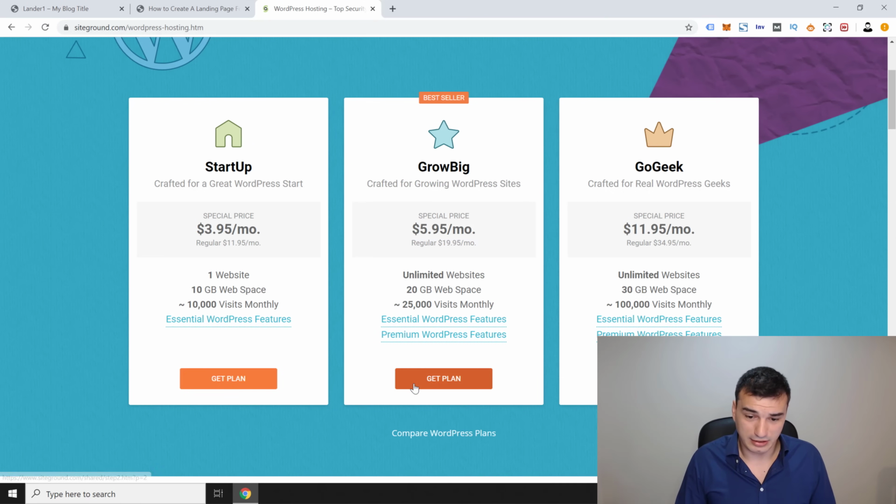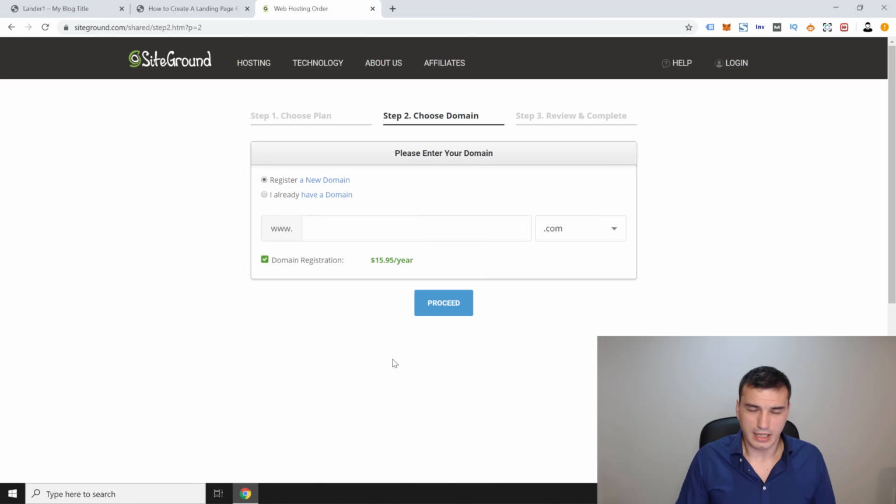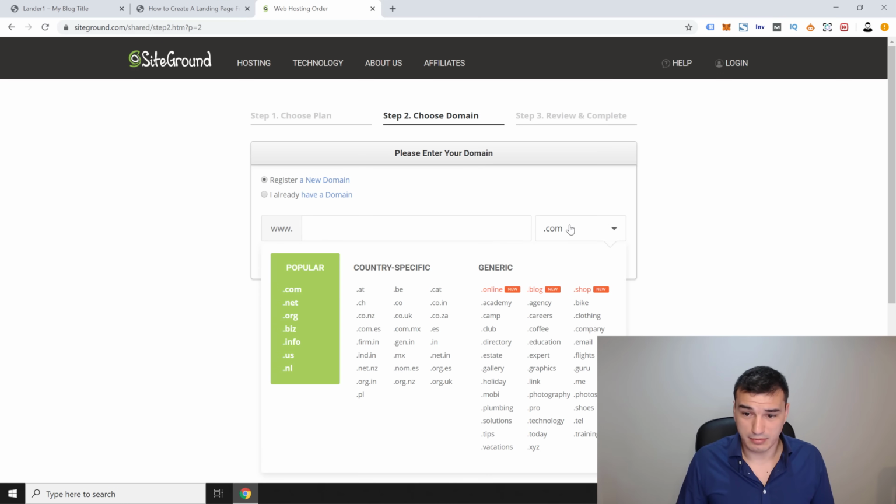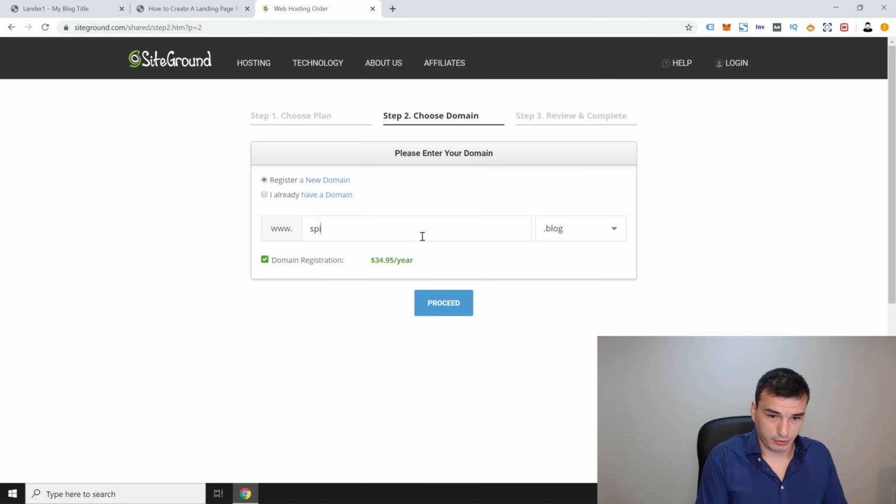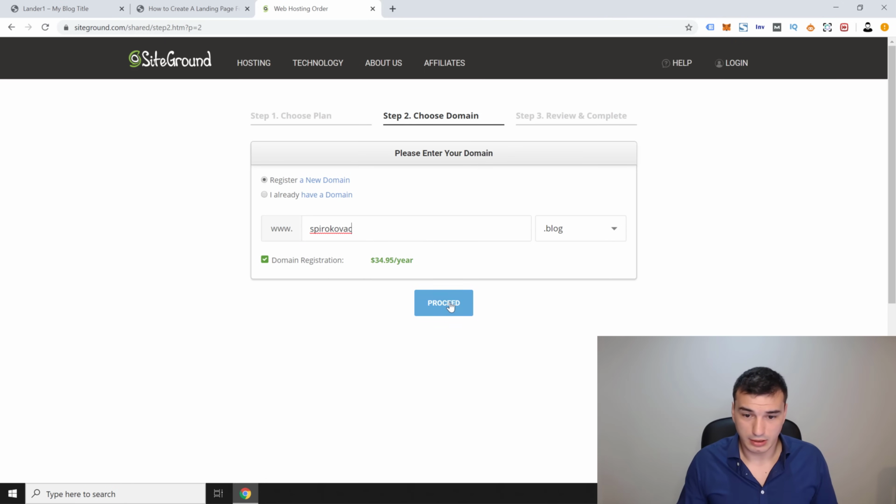So I'm going to select this Grow Big, and then in this next step, you can register a new domain, or if you already have a domain, you can point your domain to SiteGround and just purchase hosting with SiteGround. So I'm going to register a new domain, and let's say I'm going to go with spirokovac.blog and then proceed.